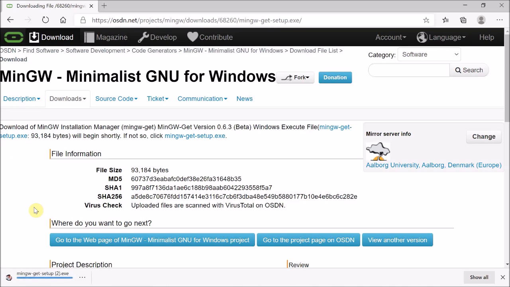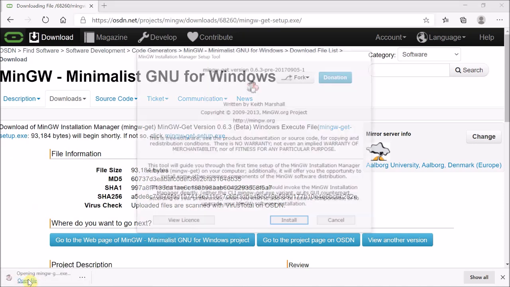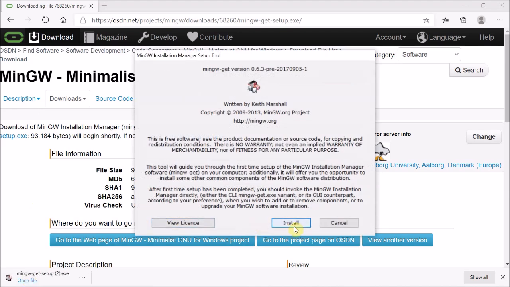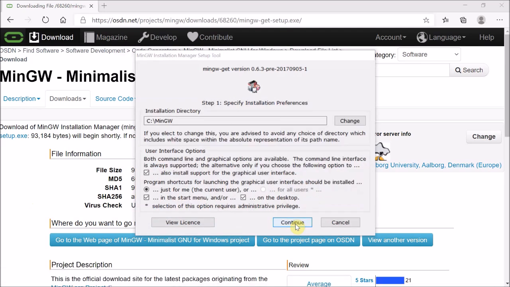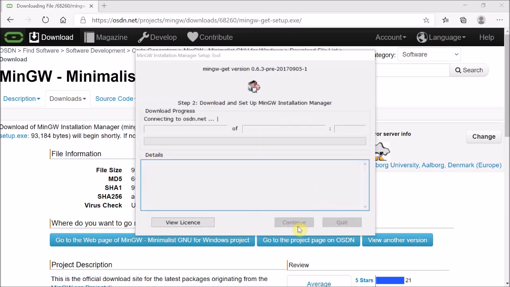Okay, so now the installer is going to install MinGW, or it's going to install the MinGW setup software on your system, and I'm installing it in the default directory, which is C MinGW. Now this takes about a minute or two, so we'll just let this run through.